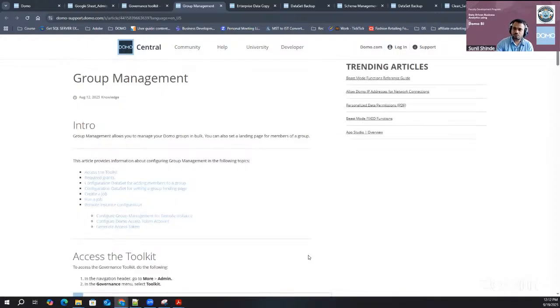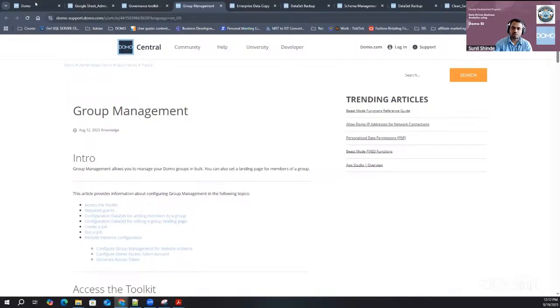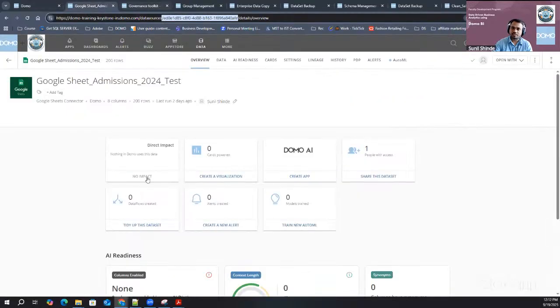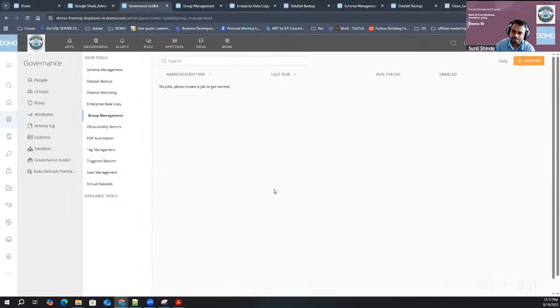Does anyone have any question on group management or any governance toolkit? Okay, moving ahead. I don't have more information on the observability metrics. Let's check the PDP automation.